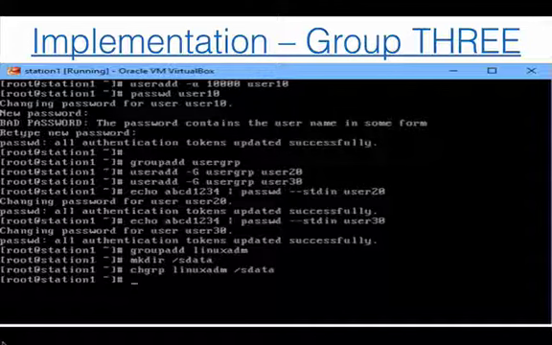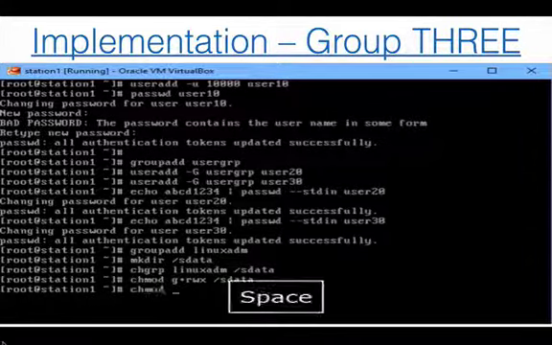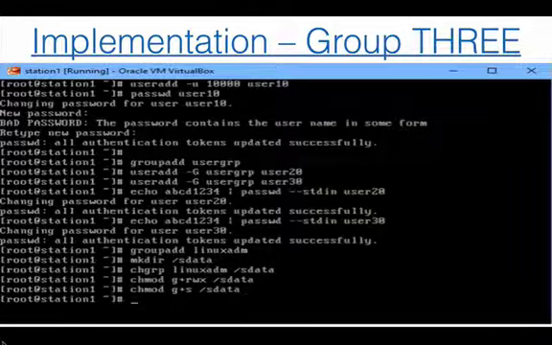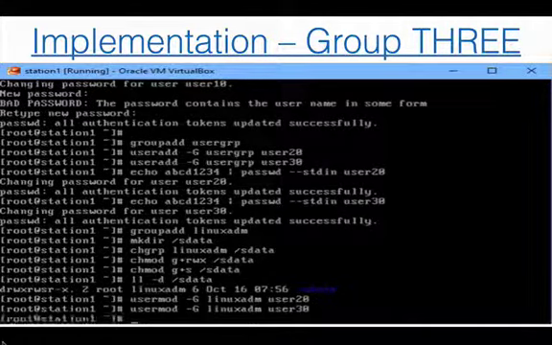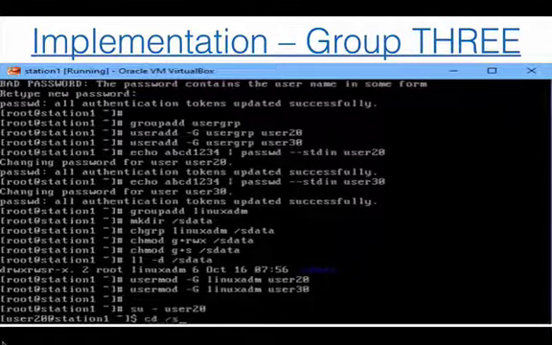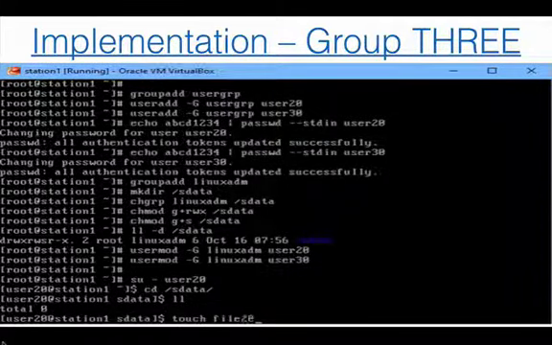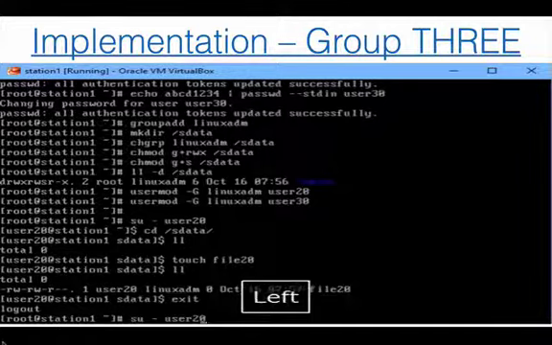I'll set RWX permissions for the group, and add setGID bit on this directory. Next, I'll add user 20 and user 30 to the LinuxADM group. To test, I'll switch into the user 20 account first and create a file under sdata. I'll exit out as user 20 and switch back in as user 30 and create a file under sdata.